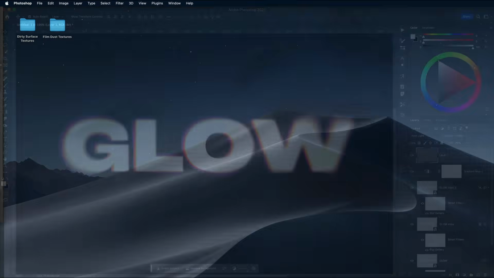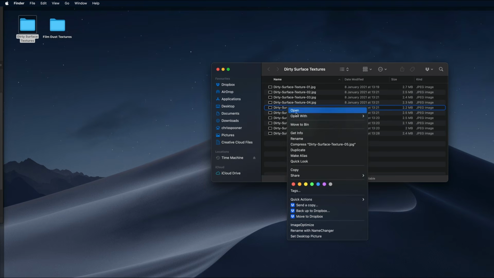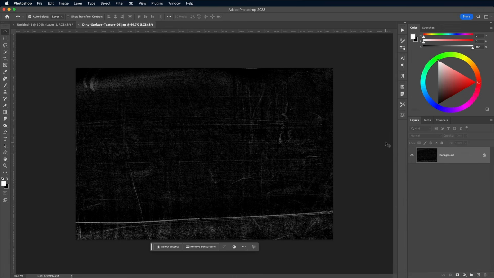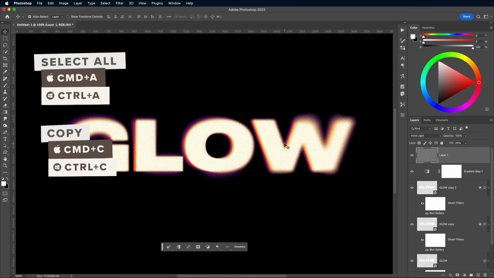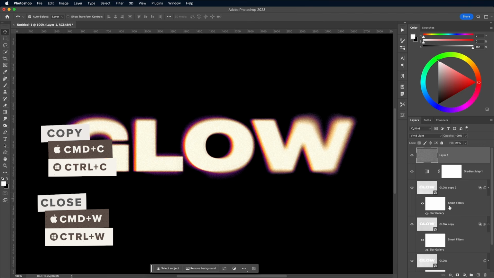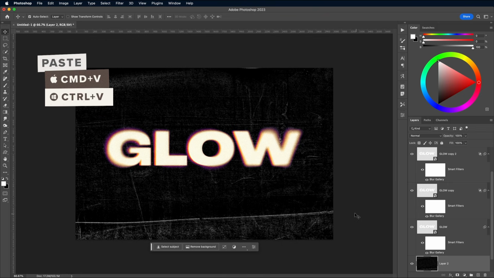Download and open a couple of my free texture packs from Spoon Graphics, the Dirty Surface Textures and Film Dust Textures packs. Links to both are down in the description. Choose your favourites and open them in Photoshop. Select all with Command and A, copy with Command and C, and close with Command and W. In the main document, select the background layer and paste with Command and V.